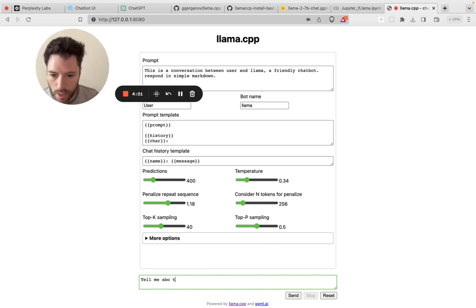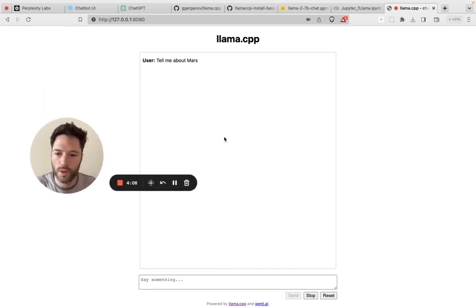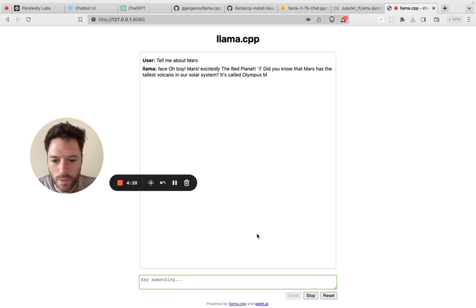Tell me about Mars. And let's click send. So here I'm chatting using the compute on my Mac. It does take a little bit for the first prompt to occur because the model weights are loading, but we should soon get an answer here. And once it gets rolling, the generation speed should be a little bit better. So here you go.